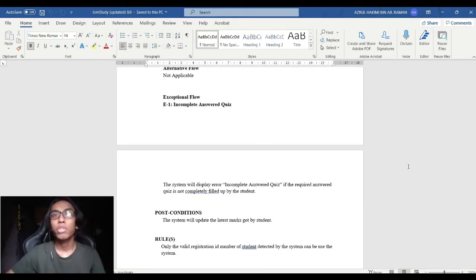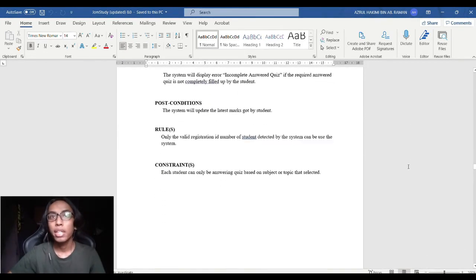student. Post condition: the system will update the latest mark got by the student. Rules: only the valid registration ID number of the student detected by the system can use the system. And the last one, constraint: each student can only answer quiz based on the subject or topic that is selected.